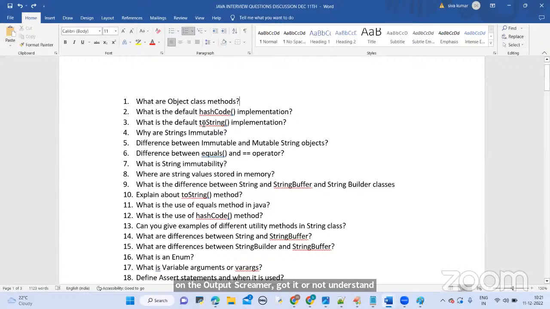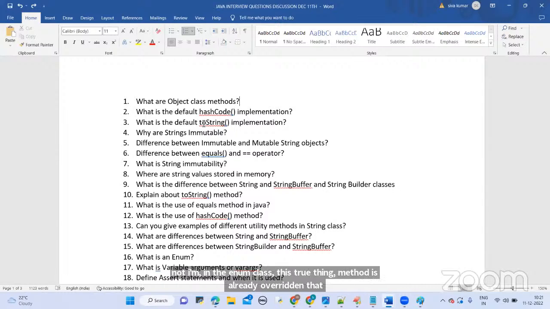The same thing, if you do it by using a user defined class object, say for example I have a Person class. Whenever I use p1.toString, automatically you will get the class name at the rate hash code. So in the String class, in the wrapper classes, and in the enum class, this toString method is already overridden. That is the reason whenever we use toString, you are getting the content of that particular object.